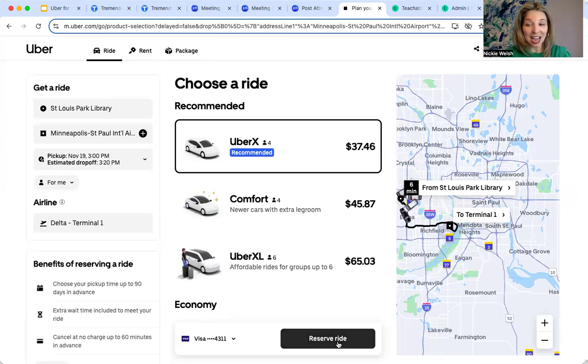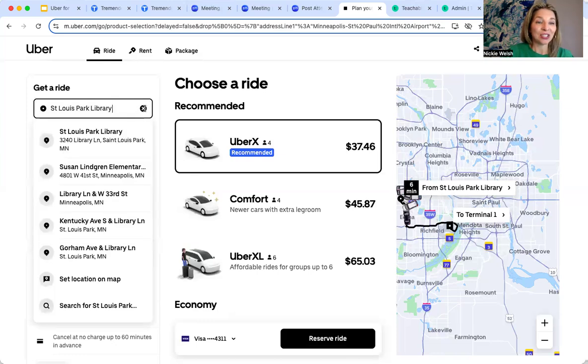However, anytime you want to check out how much it would possibly cost, you can do your research and come to this part of the Uber website, or you can also access this within the app as well. And so here we can just change this.